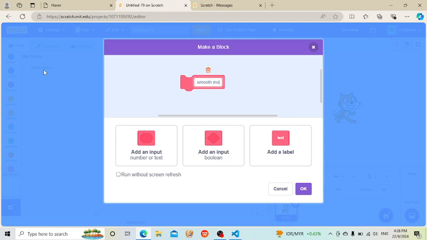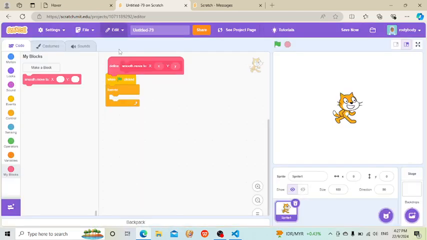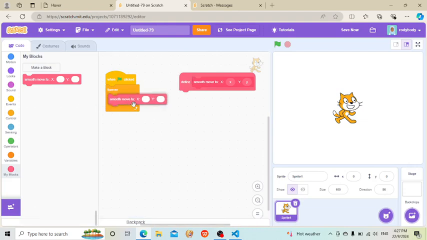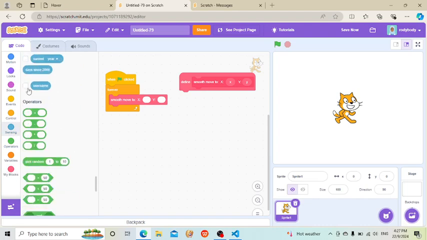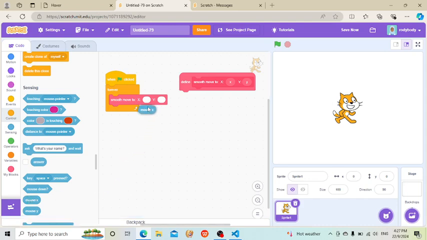smooth move to, and then we add an input X, and an input which is going to be X, and an input that's going to be Y. Then smooth to X, whatever X you want, but right now we're going to be using mouse X. I don't know if this thing is supposed to be run without screen refresh, but whatever. We will see later. Now I regret not taking my mouse.